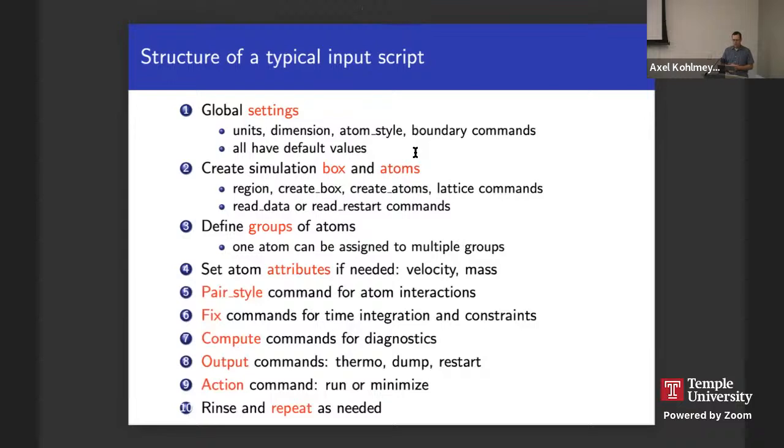And then you need to define how you're going to compute your forces. So this is the pair style. That could be like a Lennard-Jones interaction or many-body potential or even a machine learning potential. And then step 6 is to have fix commands. This could be like time integration, like a velocity Verlet or constraints, maybe a thermostat or a barostat.